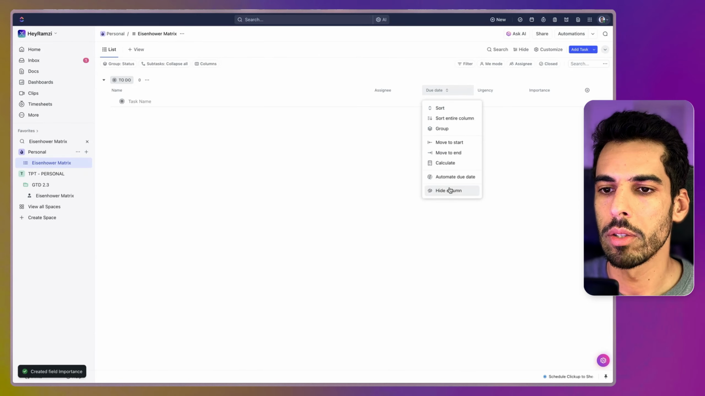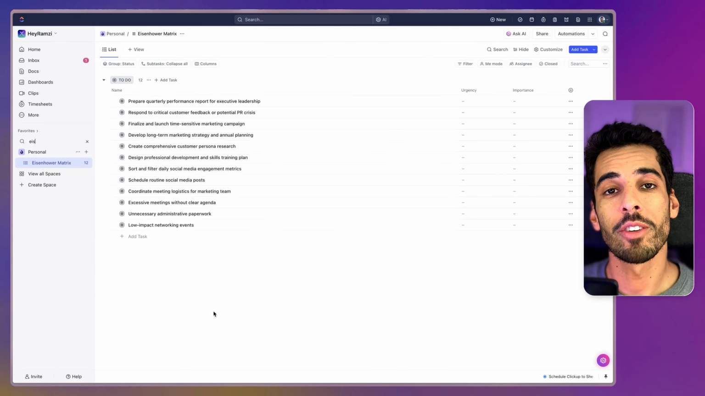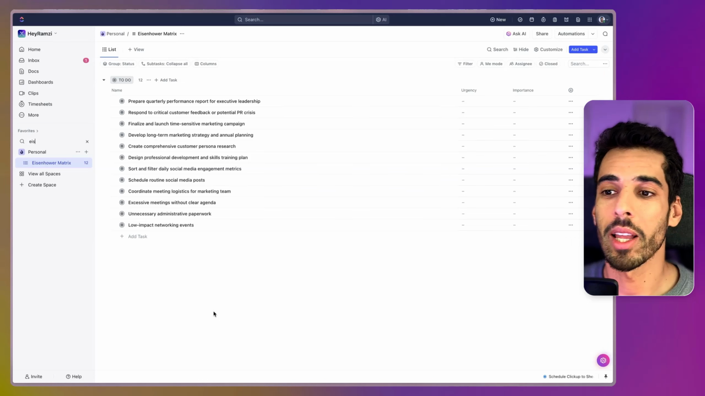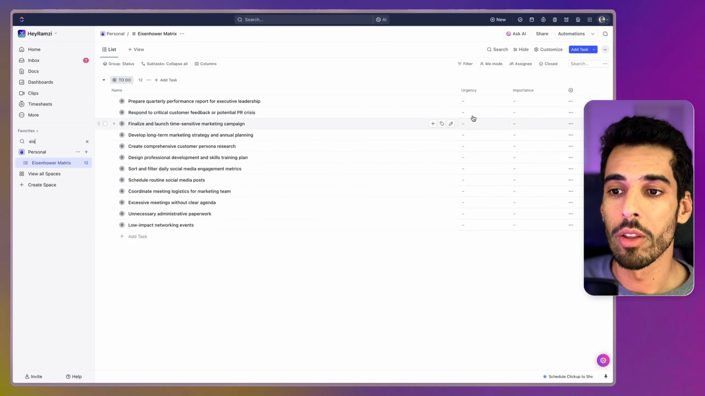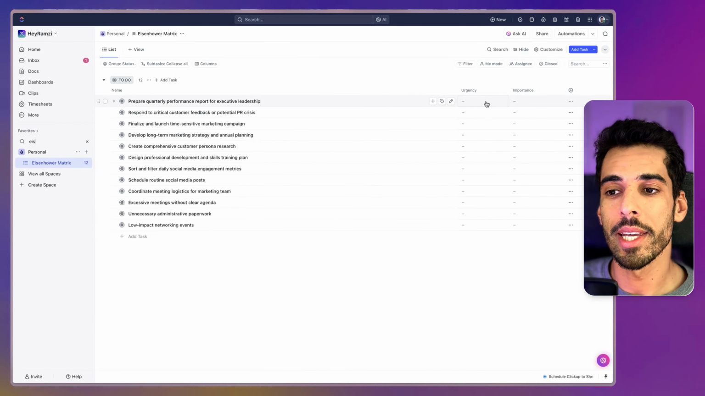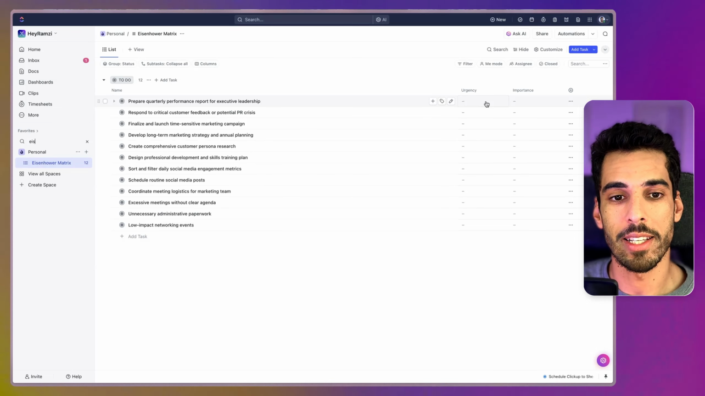Now we can get rid of the due date and the assignee for now, just to keep it simple. And from there, you should create your tasks, whether they're related to your business or your personal life. You just should categorize them right here. Once that's done, we're gonna fill up the urgency and importance of each of these tasks.